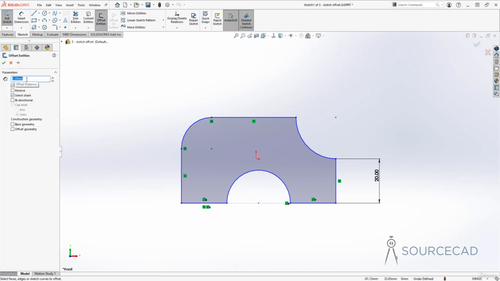All right, so I'll keep the 2 unit distance here. You know what add dimension is. Now let's see what the reverse option is. I'll check reverse and again click on this line, and now we'll get this offset right inside. So that's the reverse option. Uncheck it and you'll have the offset outside.